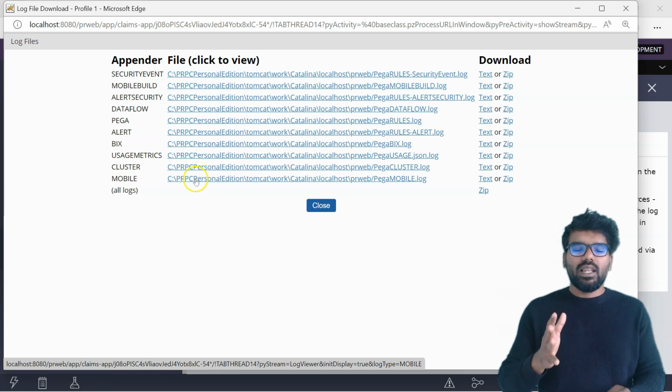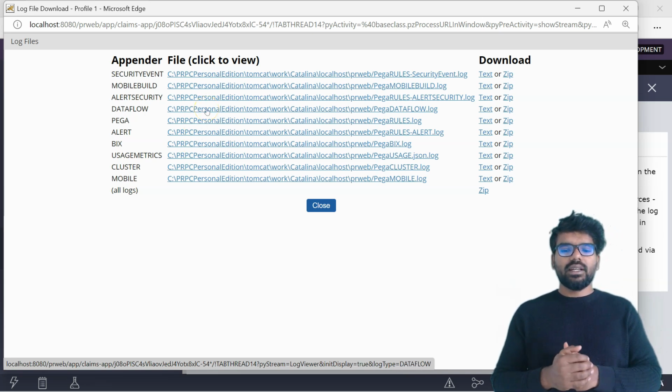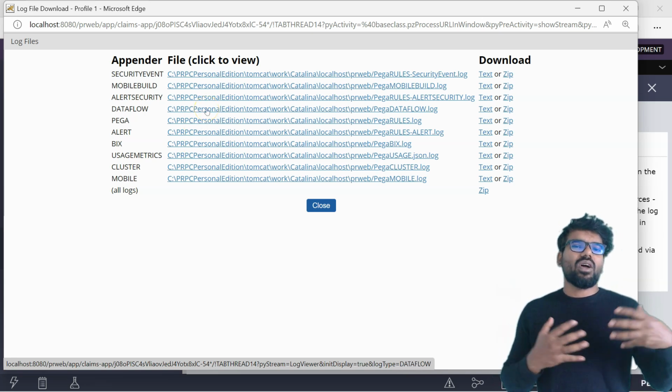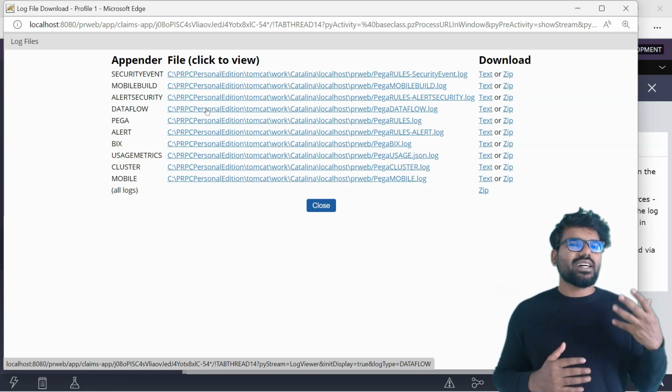And then we have mobile logs, so mobile related things will be there. And then data flow related things. So we can have our own custom log files also. At the end of this video, I will also show you how to create a new custom log file.